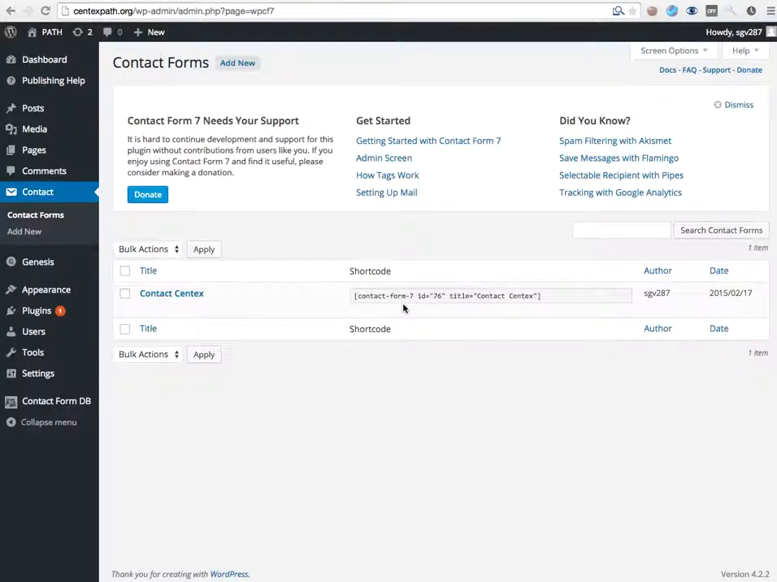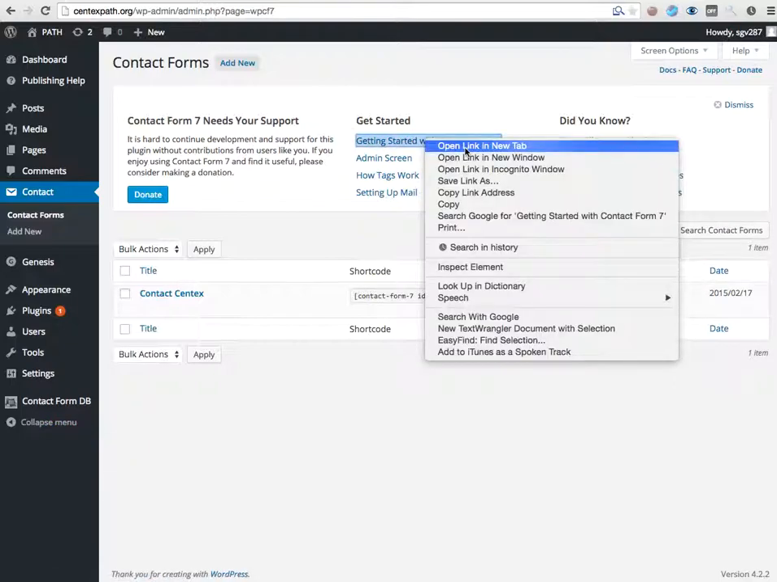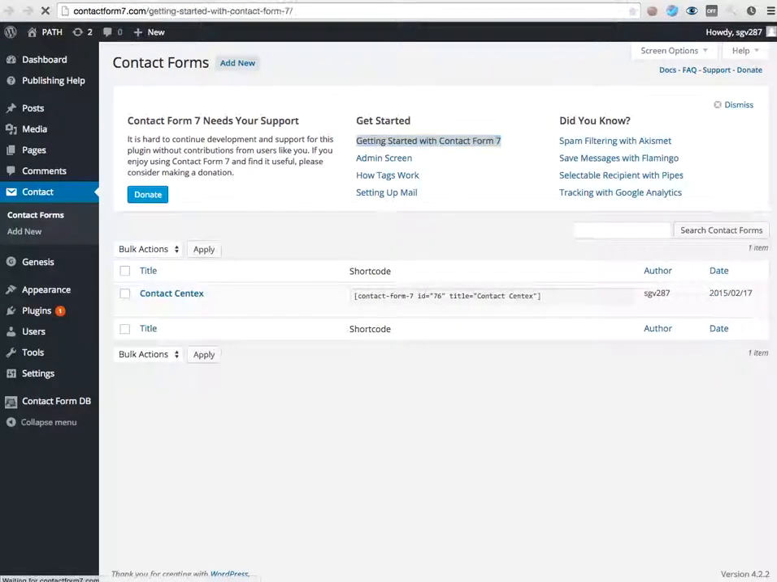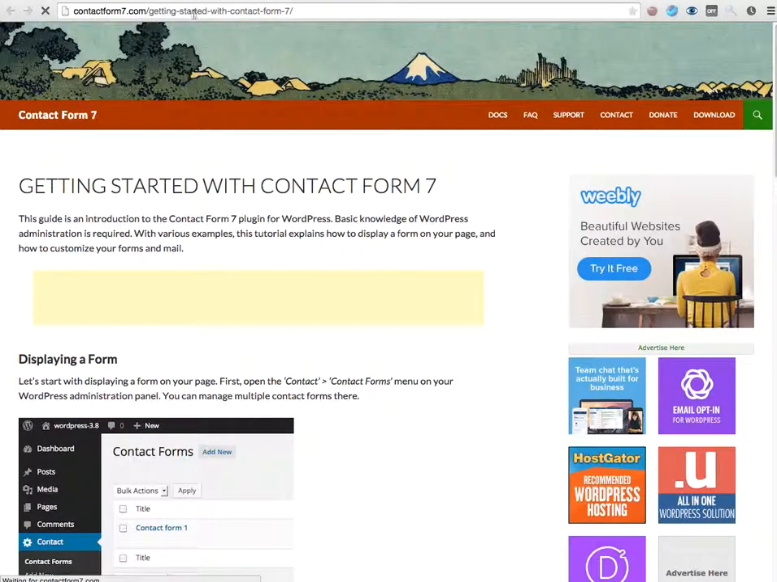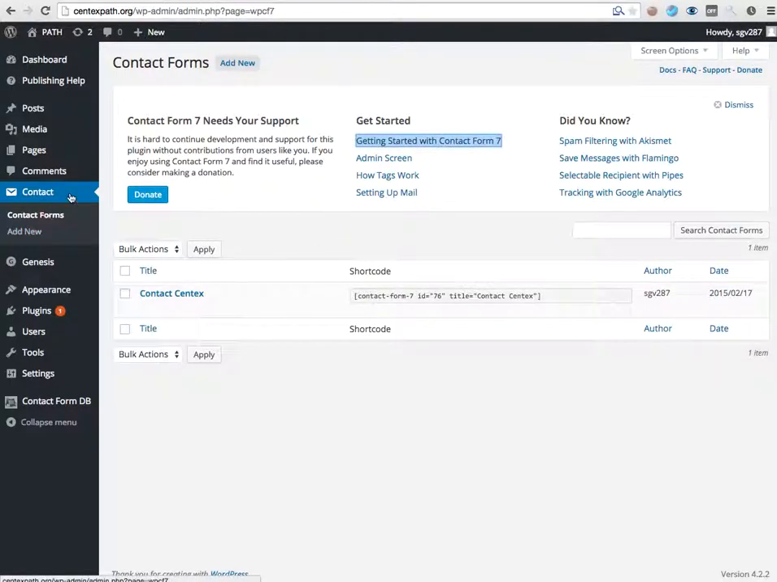...show you how to get up and running with the contact form plugin for your WordPress site. This is just a basic primer. If you want to learn any more, there's some good help references here at this link that you can access by going to the Contact tab in your WordPress dashboard.